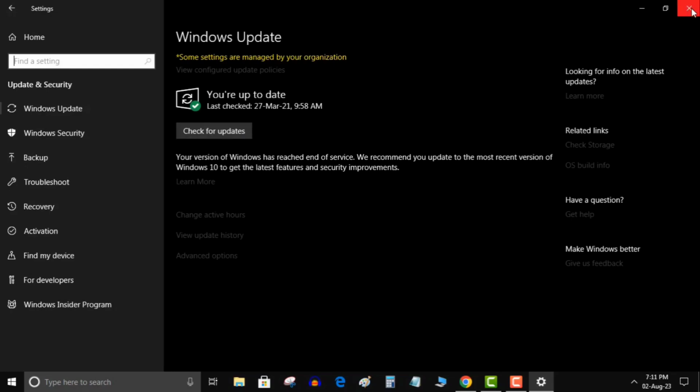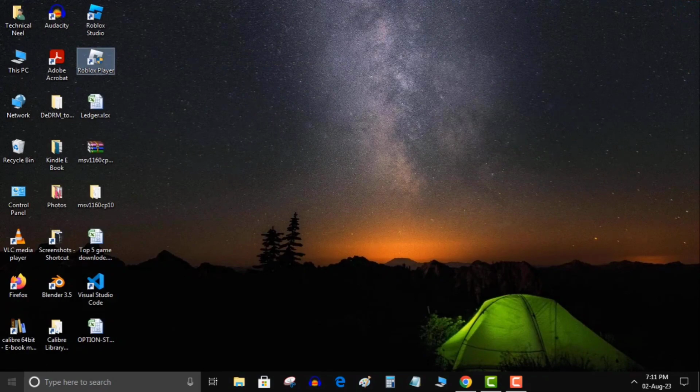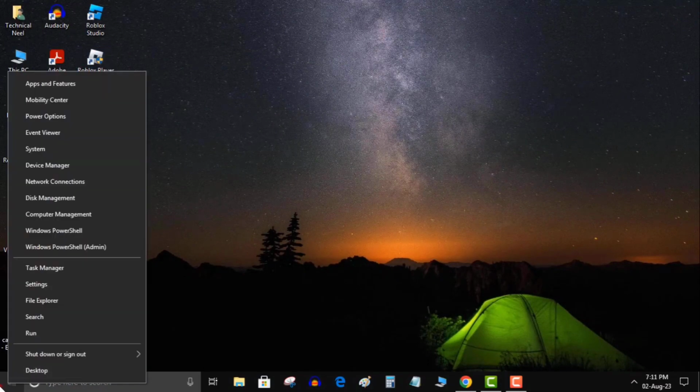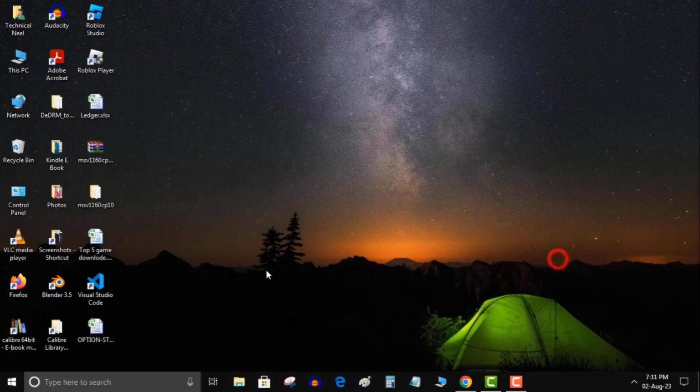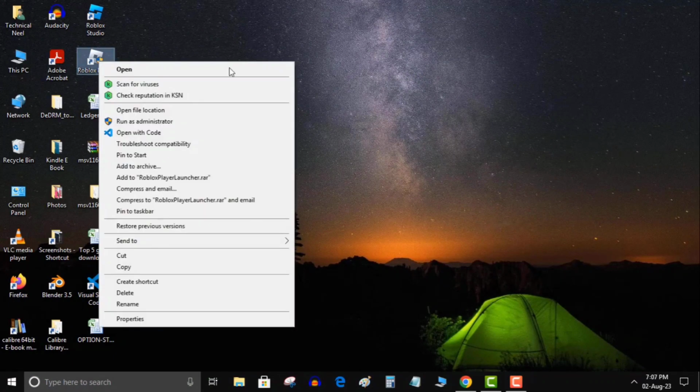Solution 3. Run your app with administrator privileges. Certain applications require administrator rights to operate correctly, and yours might be one of them. In such cases, launching your app with admin privileges could resolve the 0xc000007b error. To do this, locate your app's shortcut, right-click on it, and choose Run as Administrator from the menu. In the User Account Control prompt, select Yes. Your app will now launch.